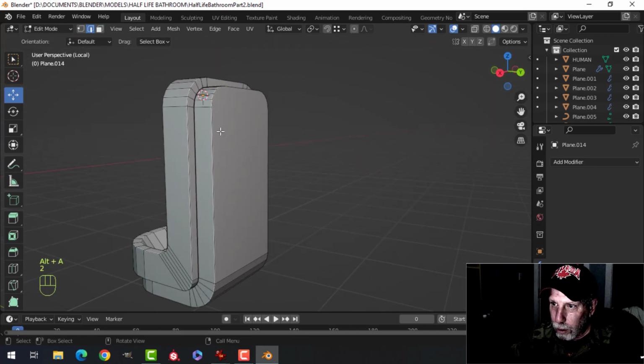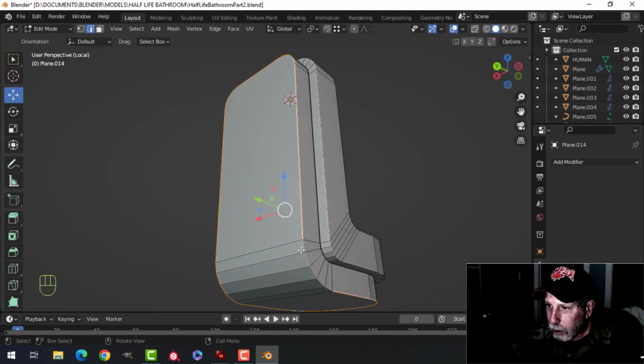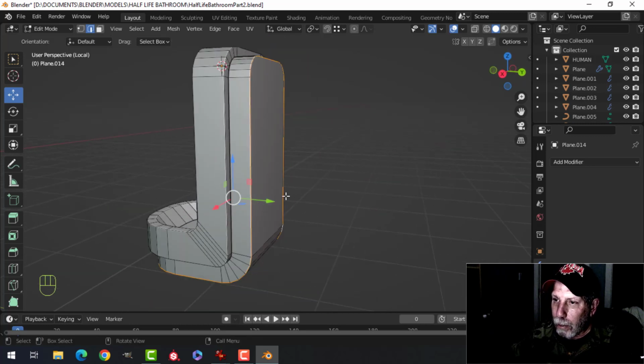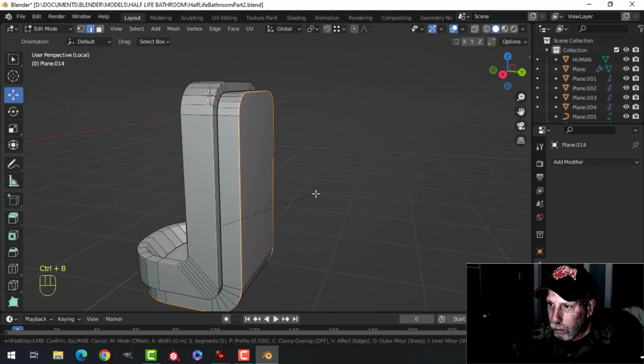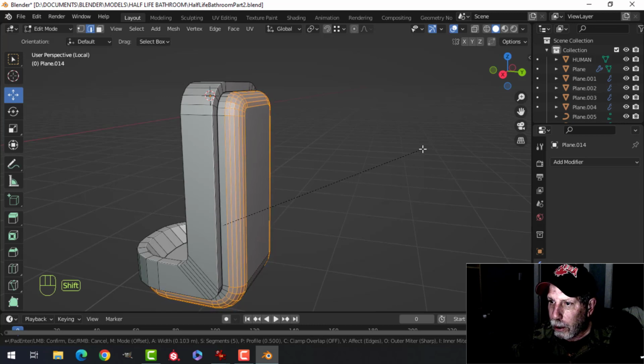And now I want to select just that edge. Shift Alt and click all the way around in edge selection. And I'm going to bevel this. Control B. Pull. I'm going to hold Shift and I'm going to pull quite a bit. And round it like that.